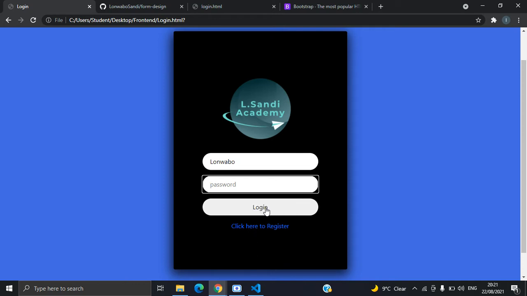Let's note this tutorial is not for a server-side language like PHP or Node, and also it's not for a database. So in other words, in this tutorial, we'll not be validating the data in which the user is putting in or storing the data. But what we're going to be doing is designing this front-end form, which is looking nice here.